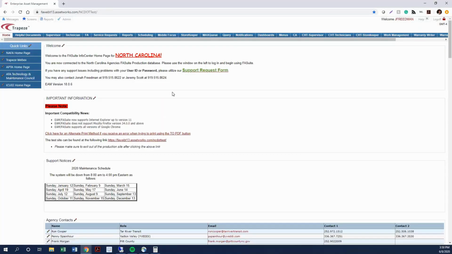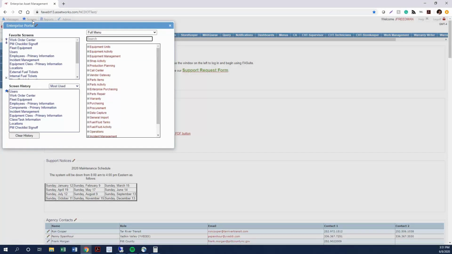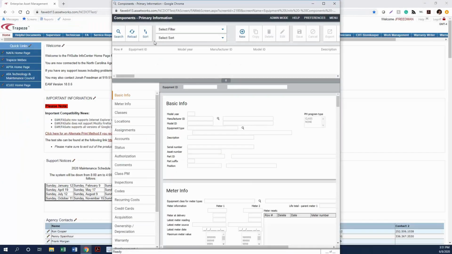Starting from the home screen, we are going to go into the Screens menu up here at the top left where you entered the vehicle record, and you're going to open up the Enterprise portal. In the search bar, you're going to type in component. Once you type that in, you should get a drop-down list of screens. The one you're going to click on is component primary information. When you click on that, it will open up the component's primary information screen.